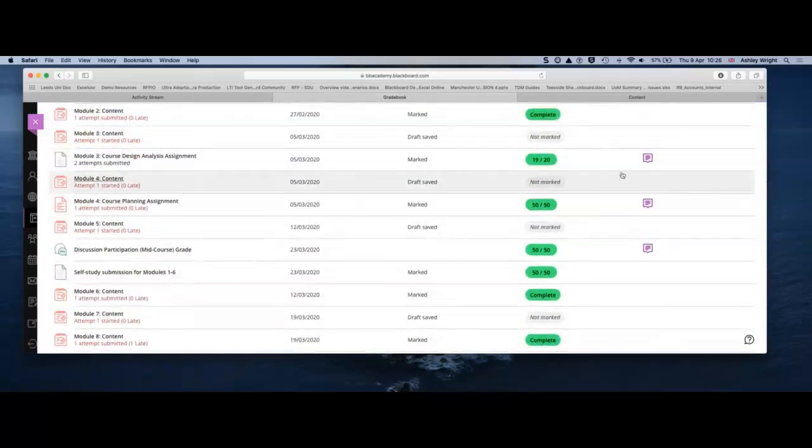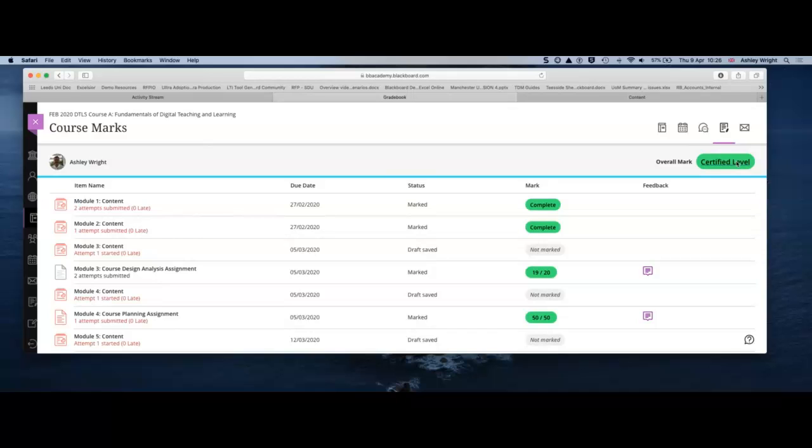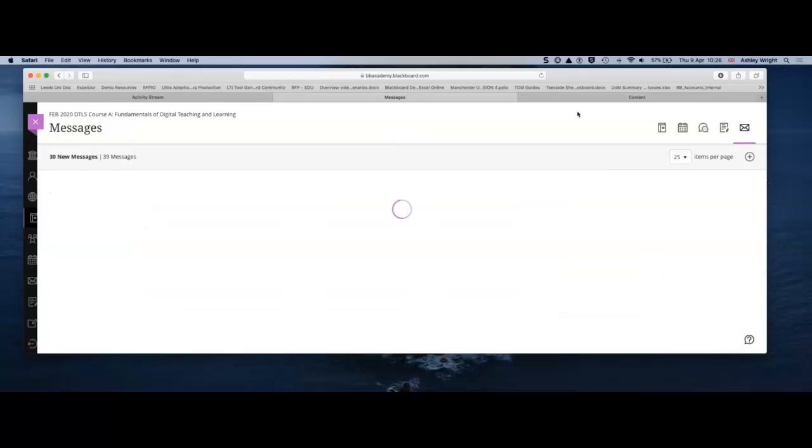And I've got feedback here. The overall mark could say pass, or might just be a number. Like you can in 9.1, you can create schemas, so it's not just numbers and percentages. And then these are messages.